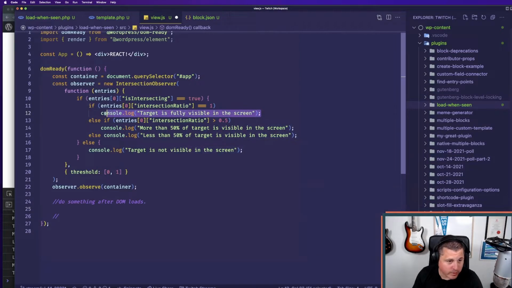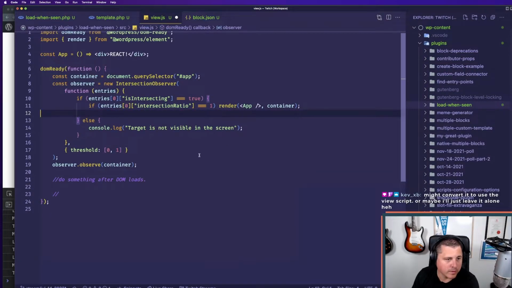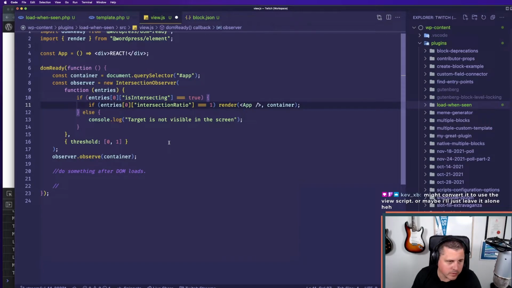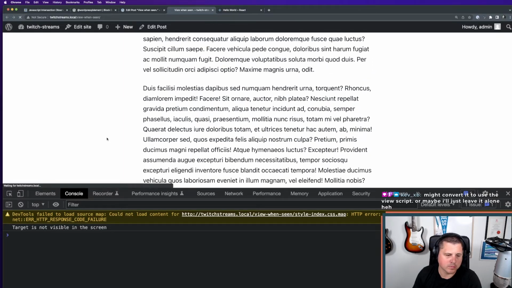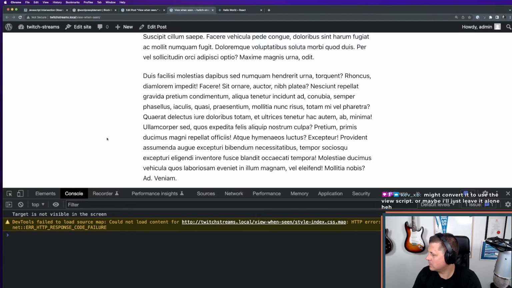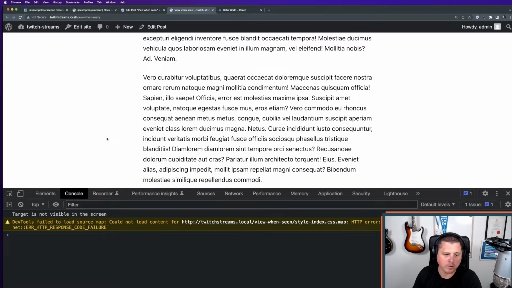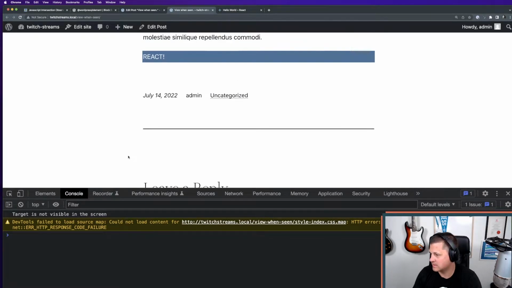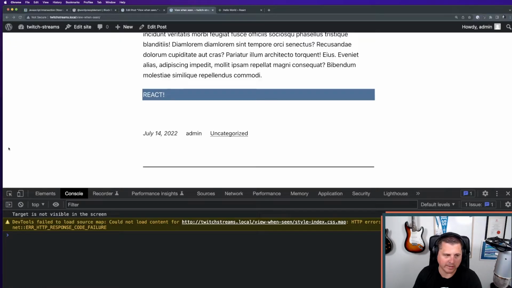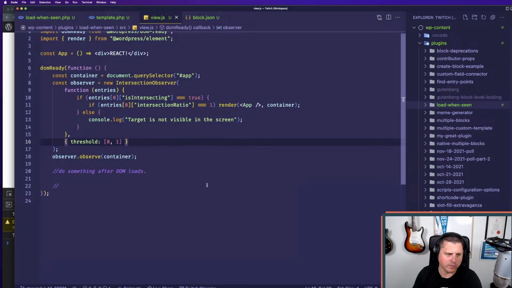So when it's fully available, I'm going to call render. I don't know if this is going to work, but we're going to see. If it's fully there, we're going to render the app. So let's go slow. Dynamic blocks, fully there. Okay, so there we go. Now we just rendered a React application when it scrolled into view. And then when it goes away, what happens? Oh, okay, well, we aren't doing anything with it.